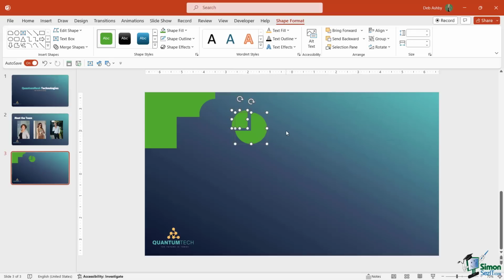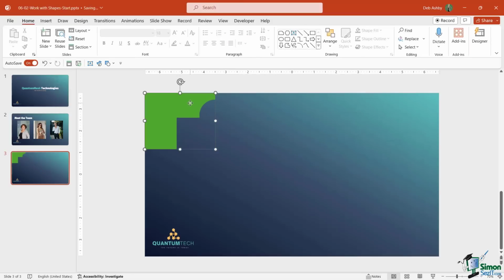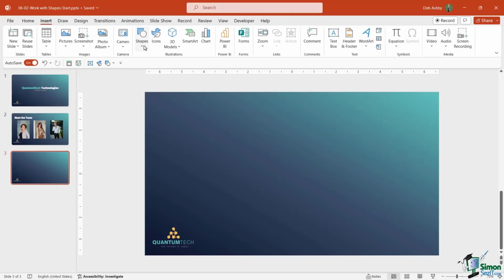So if you're thinking that shapes are simply squares, rectangles, triangles, I hope you can see here that there's so much more that you can do with them. Now we're going to set ourselves up for the next lesson, and we're going to draw 3 circles on our slide. So let's go to Insert, let's go to Shapes, and I'm going to choose the Oval tool.